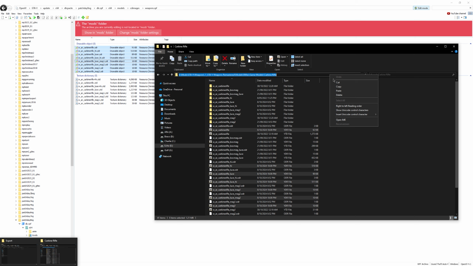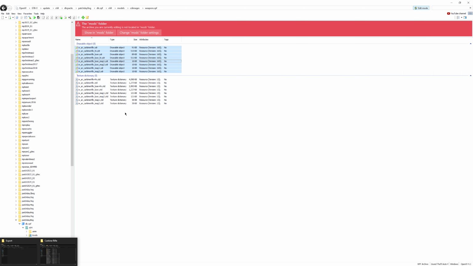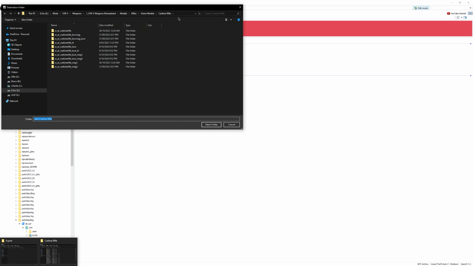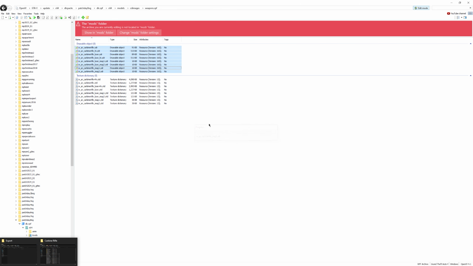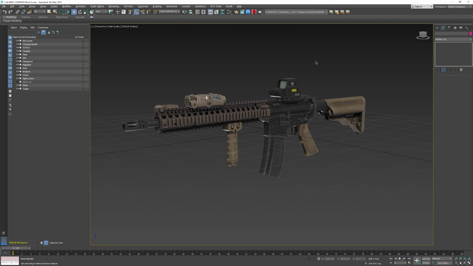To make this process easier, copy the folder location at the top. Highlight all the models and right-click, then click Export to Open Formats. Save it to any folder you like. Once the model is done extracting, open 3ds Max.